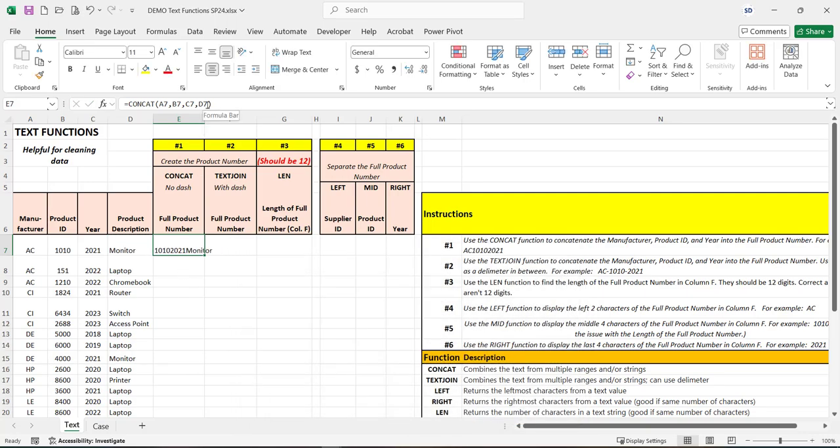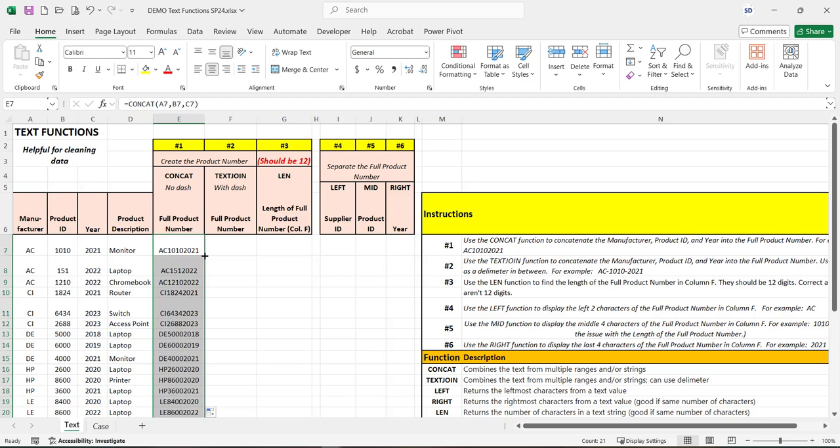So if we don't want the monitor in there, we can go up and just remove that, so that now we could look at our product number and know which manufacturer ID and year that it was made. So let's say we want to make that a little easier to read.